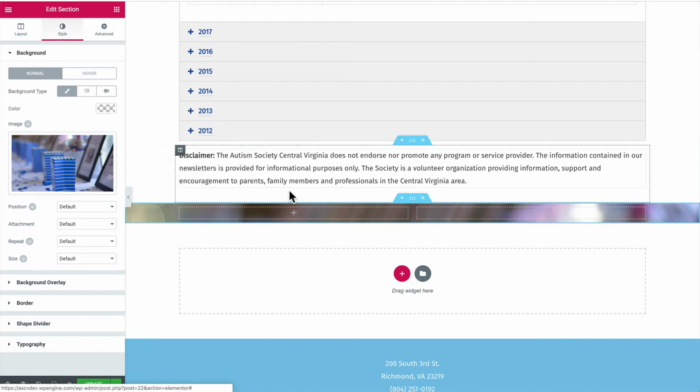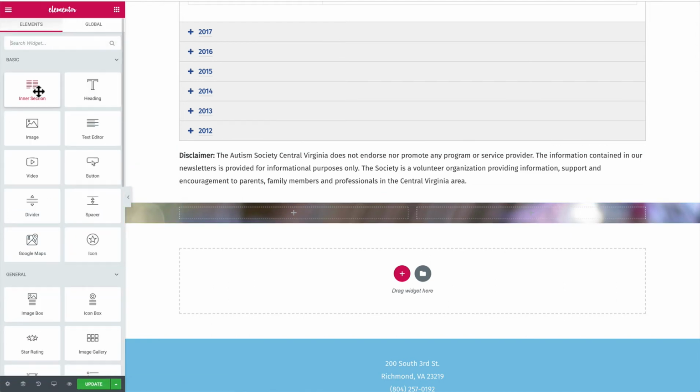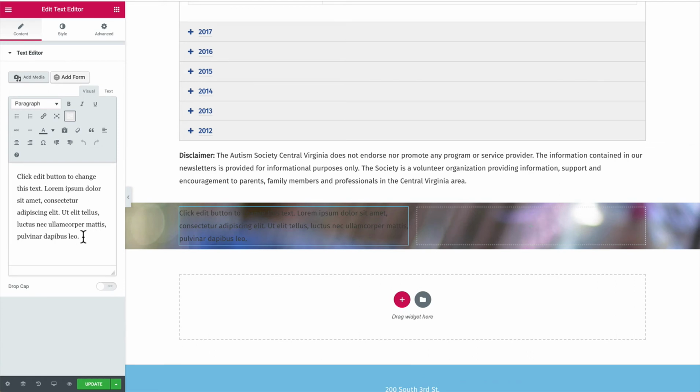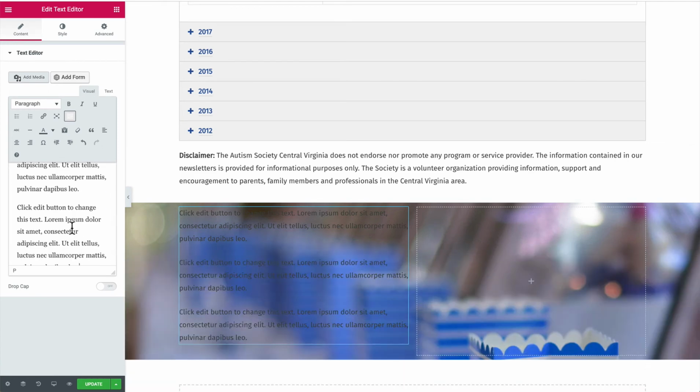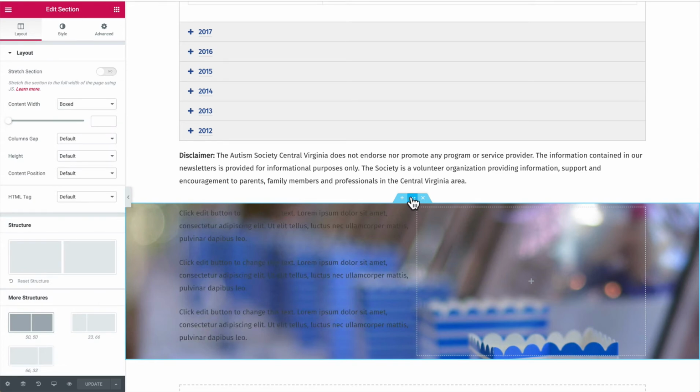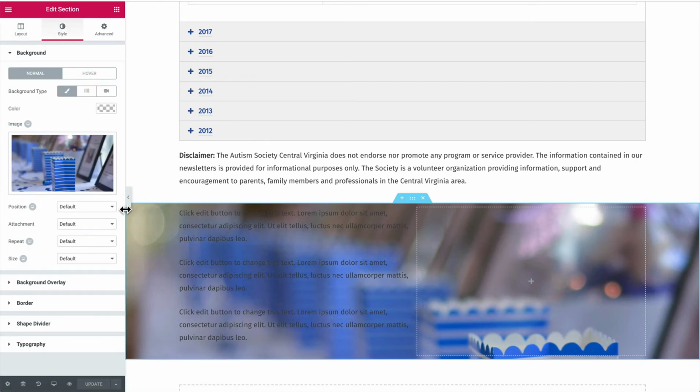Let me just go ahead and in here, let me just add a text editor, and we've got some basic text here. I'm just going to copy this real quick and put some more information in there so that we can see what this looks like. And then I'm going to come back here and click on the section. So it'll always tell you what you're editing right up here at the top. So now that we've got this and we've got this image in here, we can do a couple of different things with the positioning of it, have it repeat, different things like that.